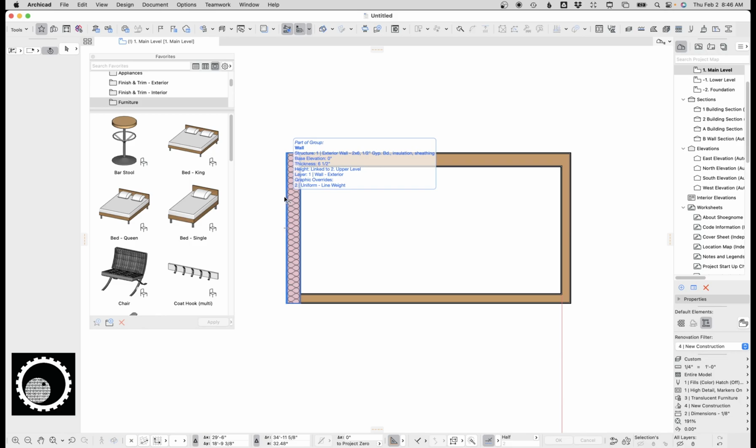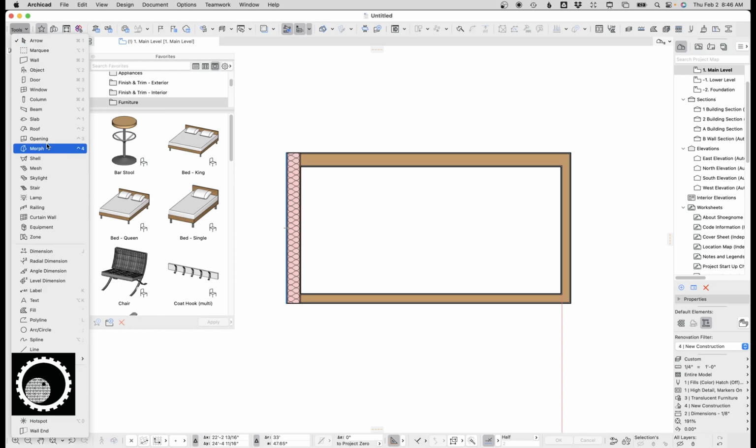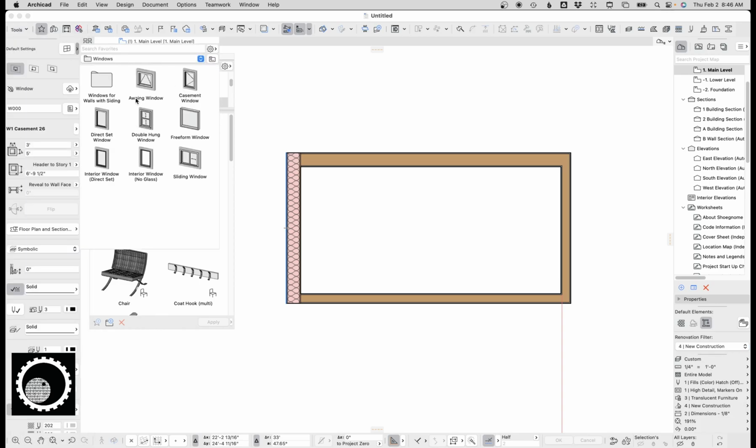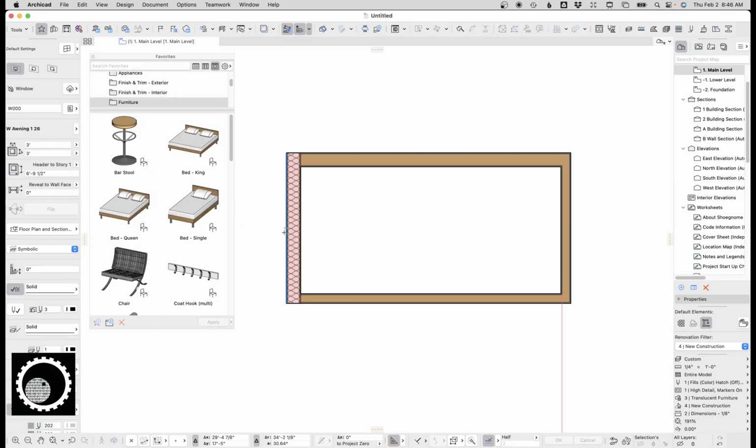What comes next? Let's put in a door and a window. So let's go to the window tool. We go here to favorites again. Let's pick an awning window. It's 3 by 3. I'm not going to worry about the sizes too much. We're just going to drop that in there. Now we've got a window.